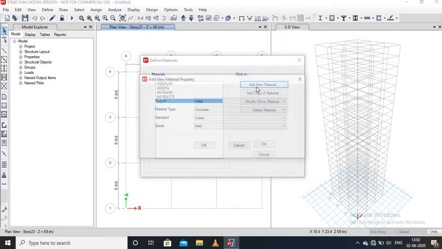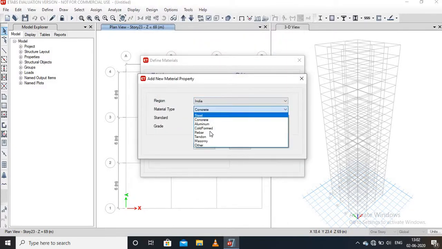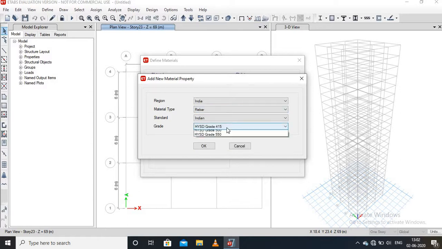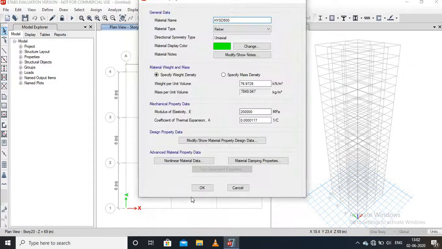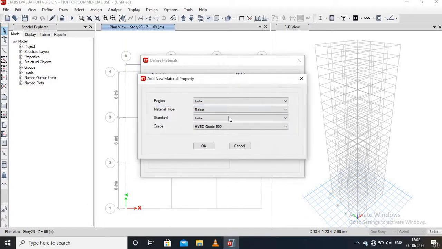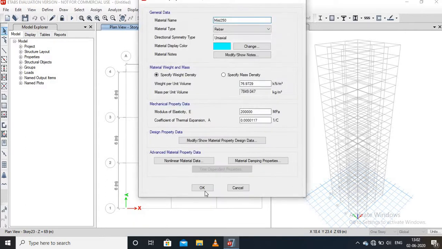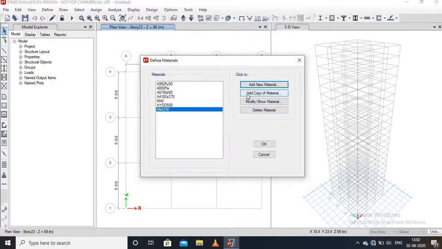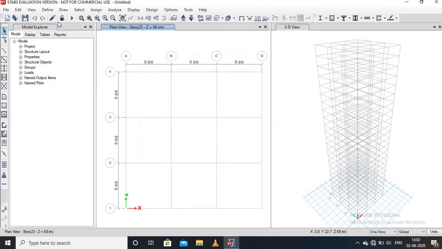Go to the add new material and go to the rebar option and add HYSD 500. Then press OK. Add beam material and mild grade 250. Press OK. Then after that we have to define the section property.